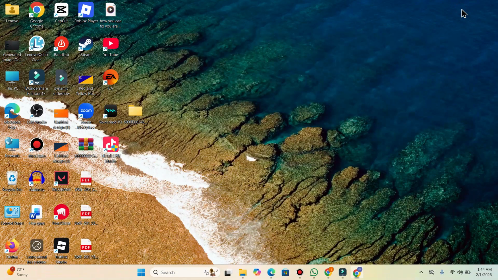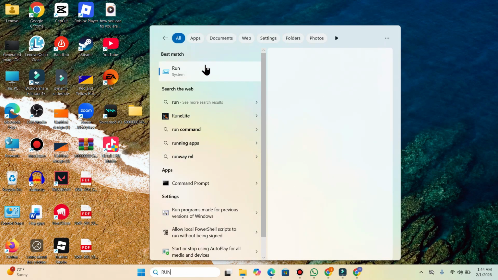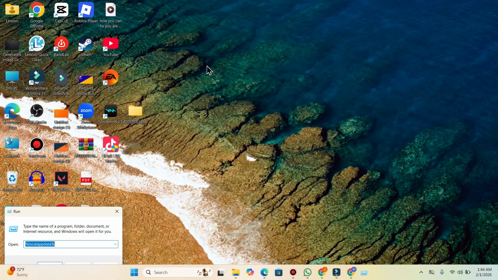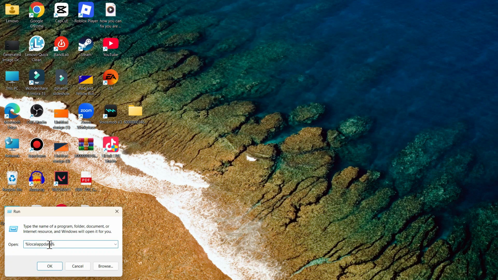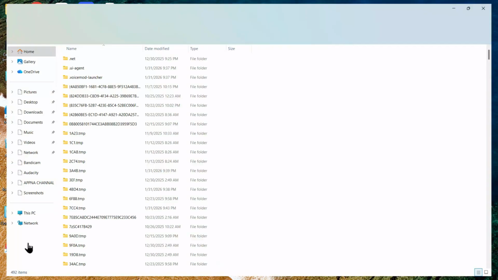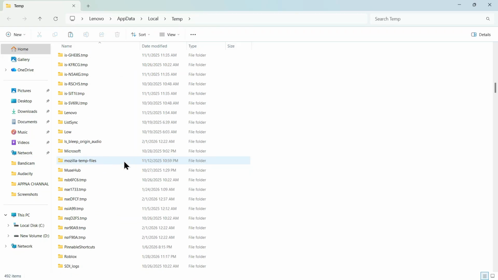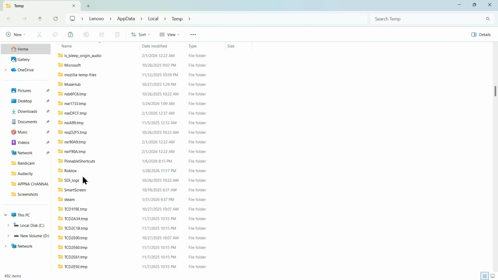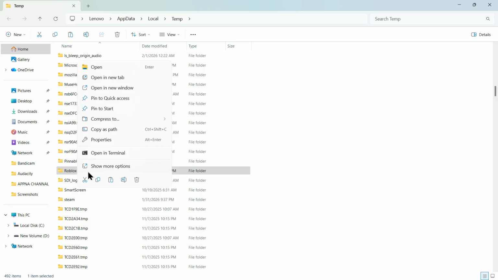Once that's done, open the Start menu, search for Run, and click on it. When the Run window opens, click inside the text box, type %temp% and press OK on your keyboard. This will open the temporary files folder on your system. From here, scroll down until you find a folder named Roblox. When you see it, right-click on the Roblox folder and select Delete.